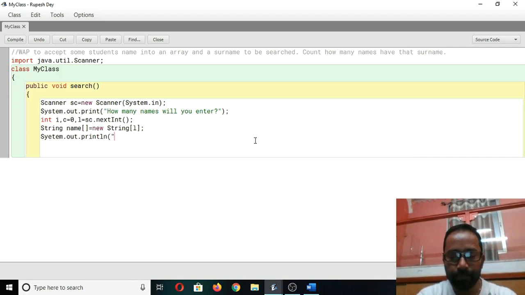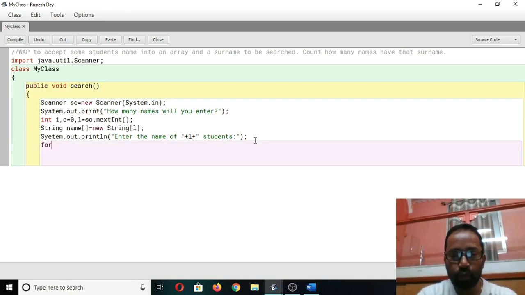System.out.println, enter the name of L students. Make a for loop to get the index number. Sorry, I is already declared, so I equal to 0, I less than L, I plus plus.